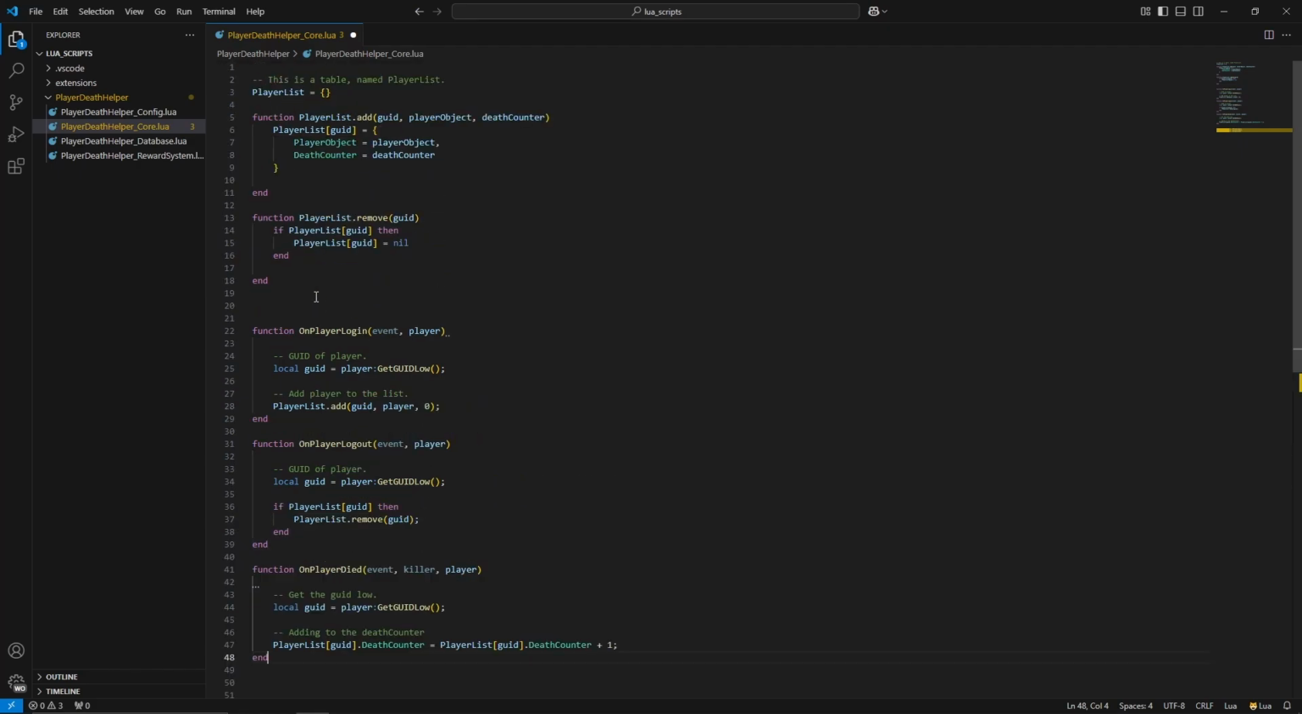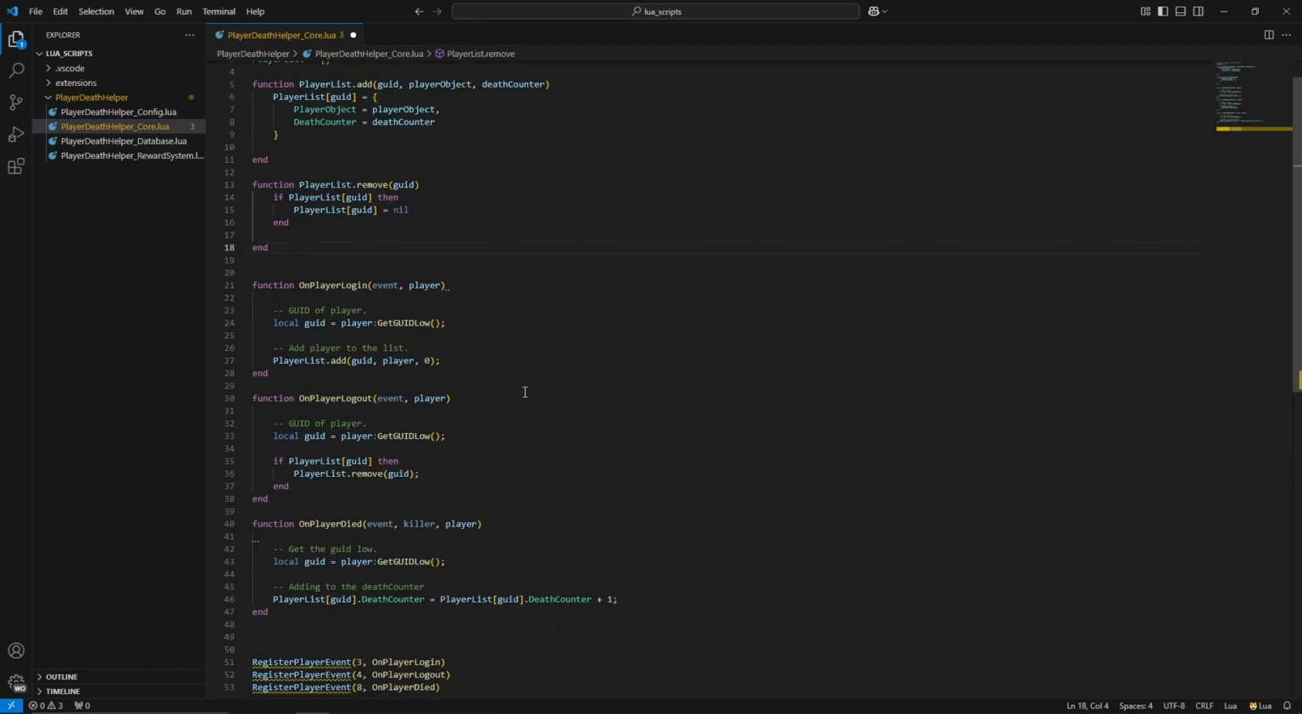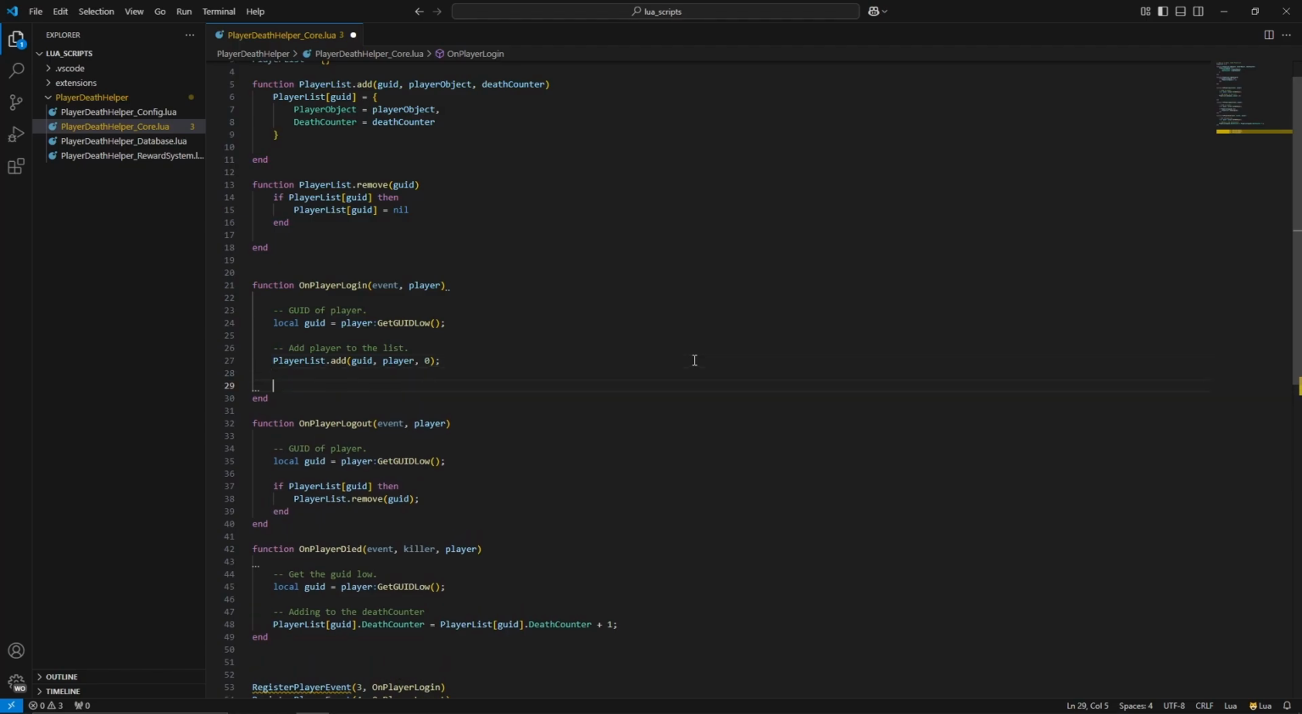A thing I would always recommend people do is use the print function for your server. The print function is an amazing way to debug your server. So what we can do right now, since we add the player here, is say print and do it like this. Then we can say player list, and grab the player using the ID dot death counter.